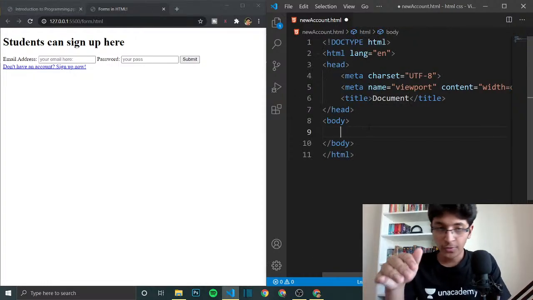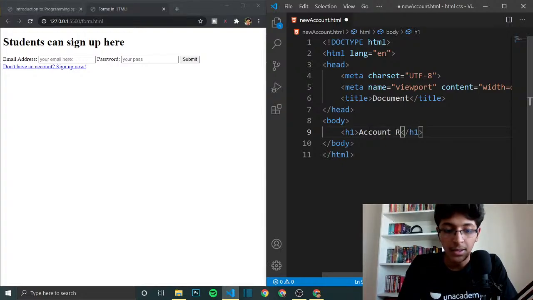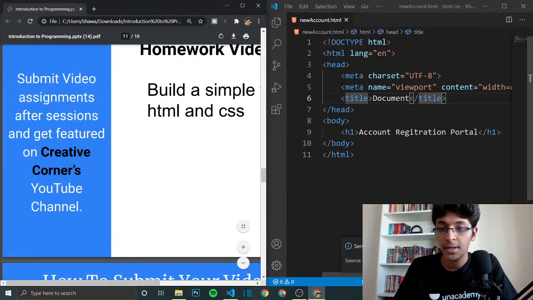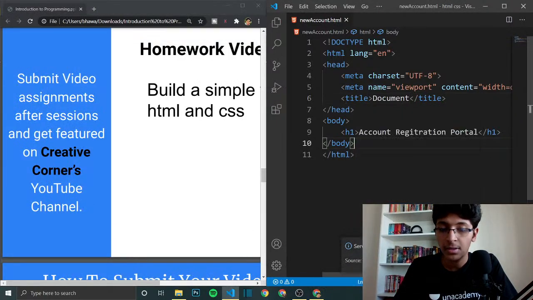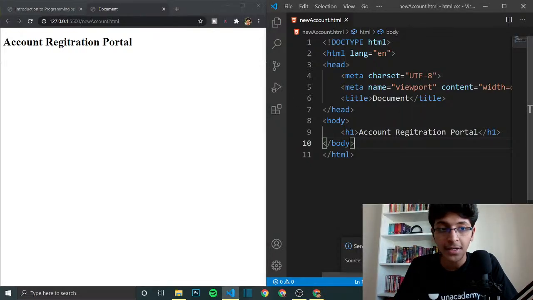I will say this, right? So what I'll say is, first of all, I'll need to have an h1 which would say account registration portal, for example. I'll save this, and I'll first of all close this for the forms one, and I'll open it again for the live server one. Okay, so we now basically have this account registration portal.